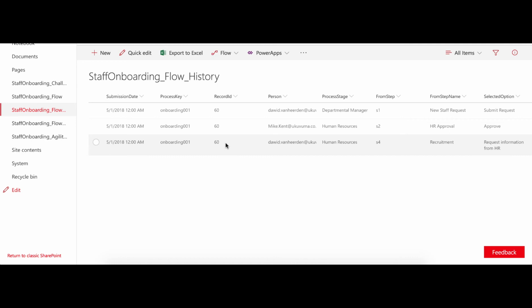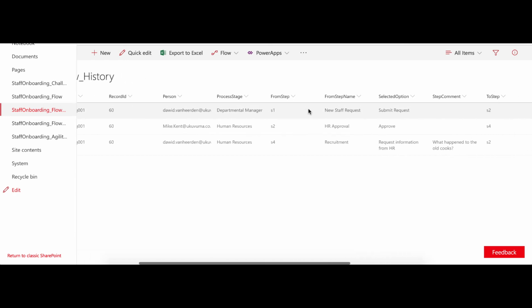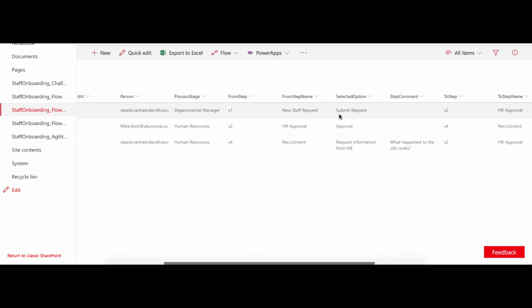As I was saying, as soon as the user selects the option and clicks on submit, PowerApps would go and write the submission date, the process key, record ID, who the person is that clicked submit, what the stage in the process is, what the step in the process is, and the name of that step, as well as the option that the user has selected, combined with any comments that they might have had at the time of clicking on submit.